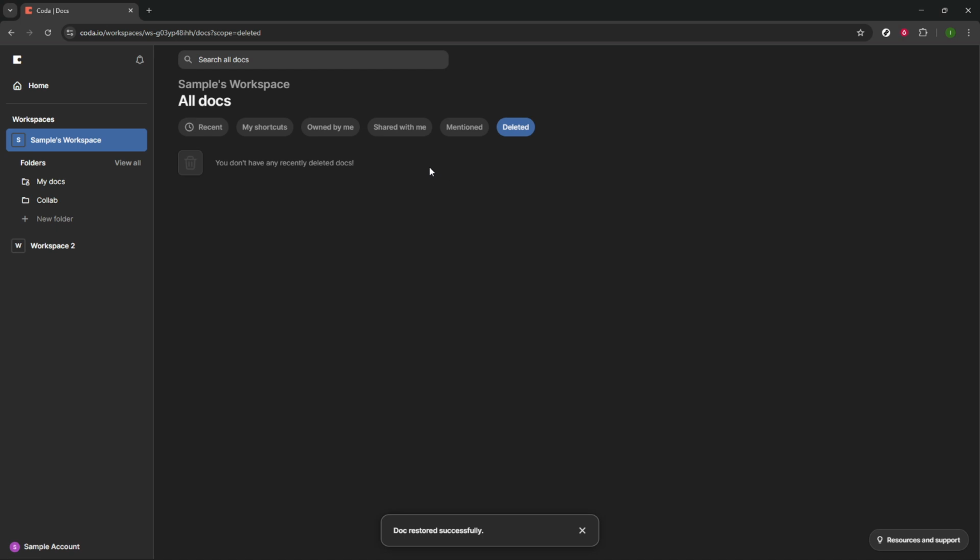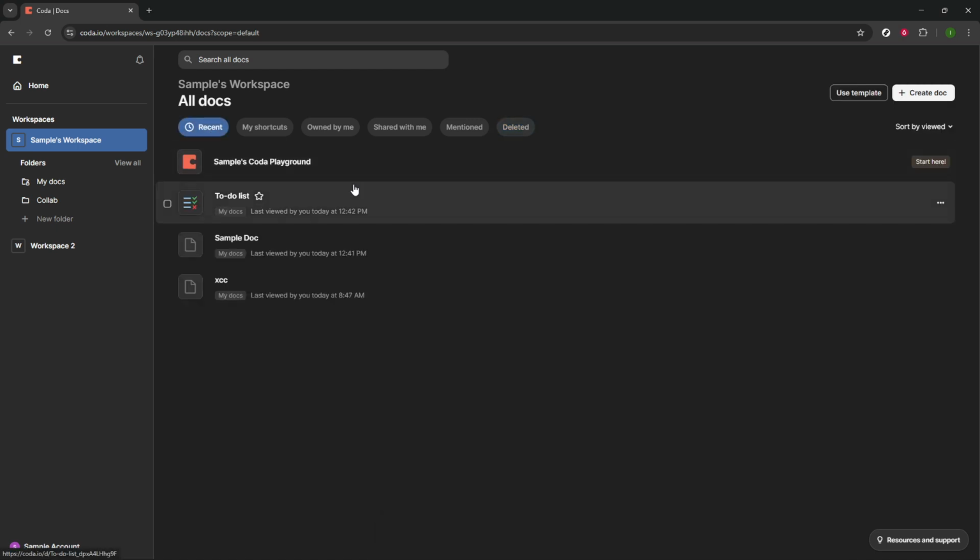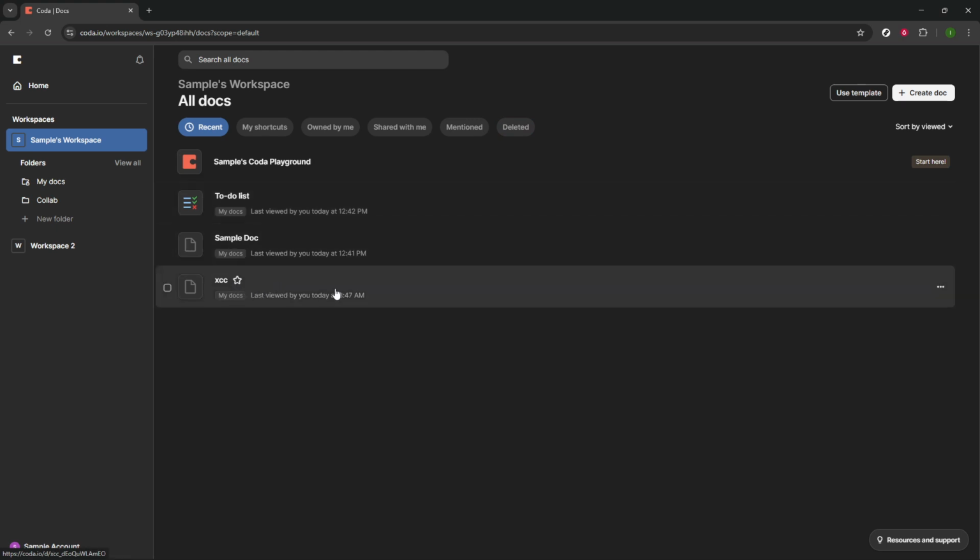Now with your document restored, it's useful to verify that it's safely back with your current documents. To do this, navigate back to the Recent section. This should give you a good overview of the latest documents, including the one you just restored. A quick check ensures everything is in the right place.